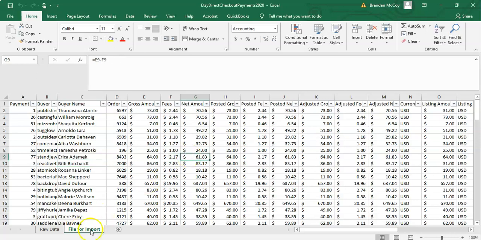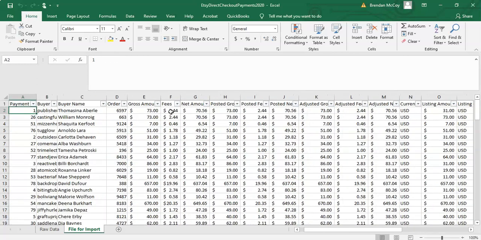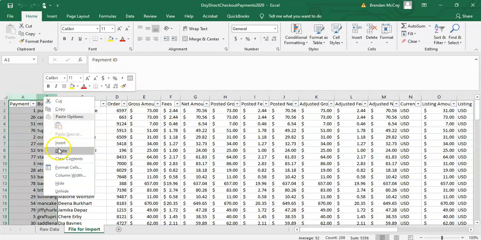Okay, so now that we're in our working file, the file for import tab, as we know, we only want 3 columns to import. We want the name or description, we want the date, and we want the amount. As you can see, there are a ton of amounts on here, just like PayPal. So let's go through here and figure out what we need to get. We do not need to worry about this or this, so I'm going to delete these two.